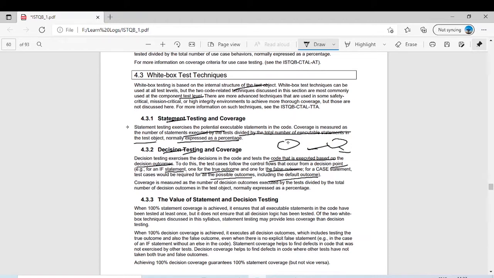Let's say this was a branch, and then from here there are two paths. One is A, the other one is B. If your test case only executes the path A, then only one decision is executed out of two, A and B. So coverage will be 50%. Coverage is measured as the number of decision outcomes executed by tests divided by the total number of decision outcomes in the test subject, expressed as a percentage.